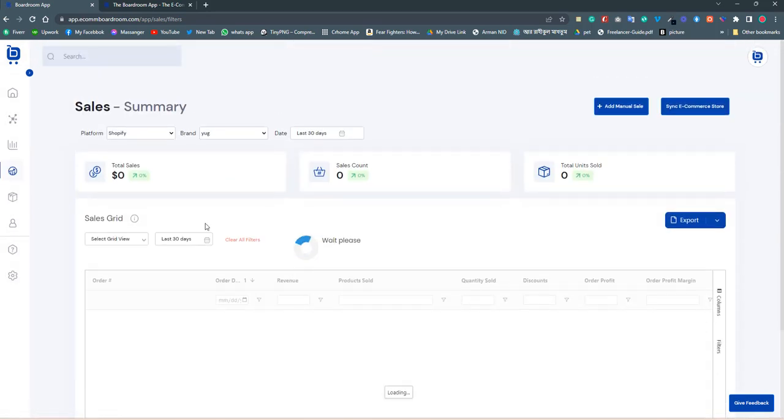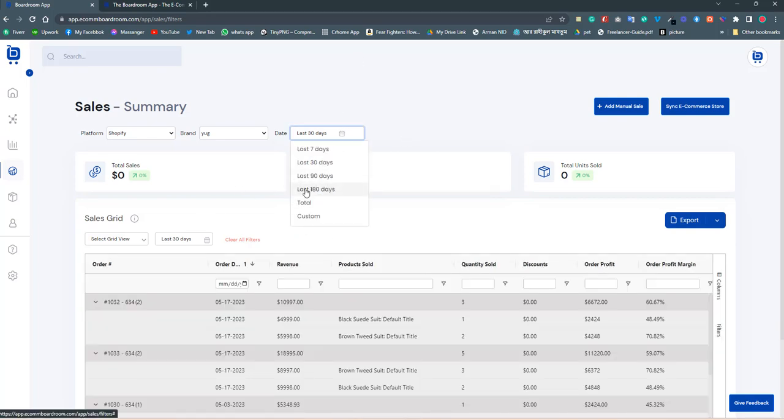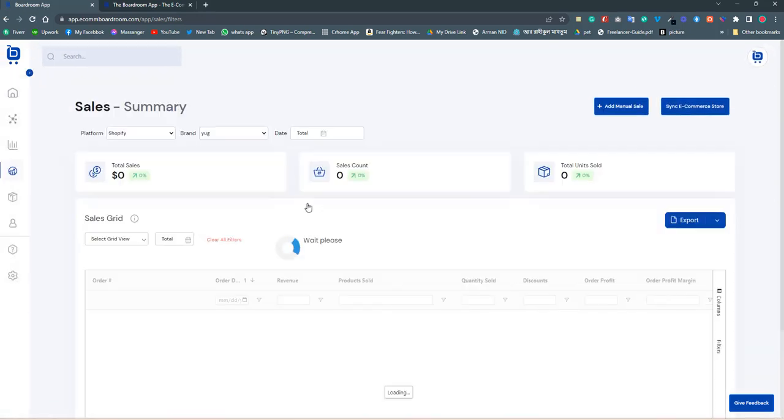So if you have multiple stores, you'll be able to track them easily from here. Also you can track your days, how many days do you want to track, right? So there are, by default, options created for 7 days, 30 days, 90 days, 180 days. Also you can select custom, or you can go for a total number of revenue. So this option is going to help you a lot, right?